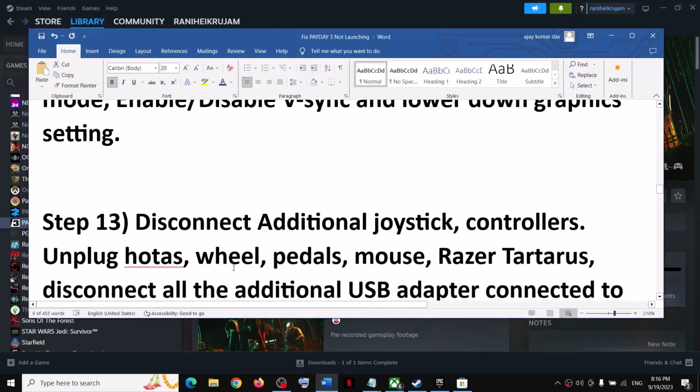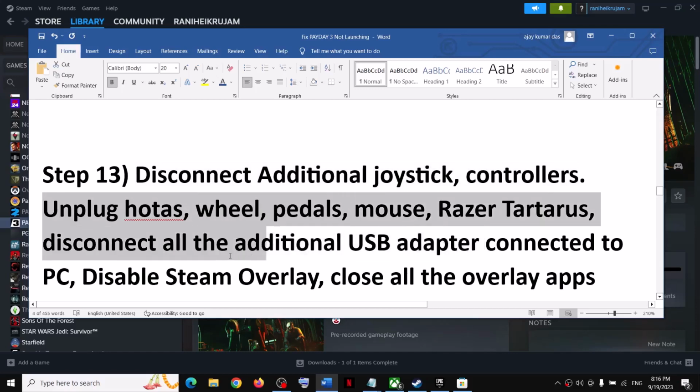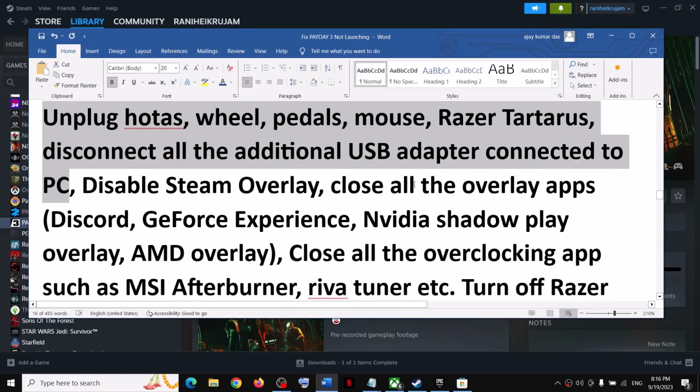Now the next step is to disconnect additional controllers connected to the computer. So if you have an additional controller connected, disconnect it. Also, if you have any external devices which you are not using, disconnect them. So disconnect all the external devices, all the USB adapters which you are not using.